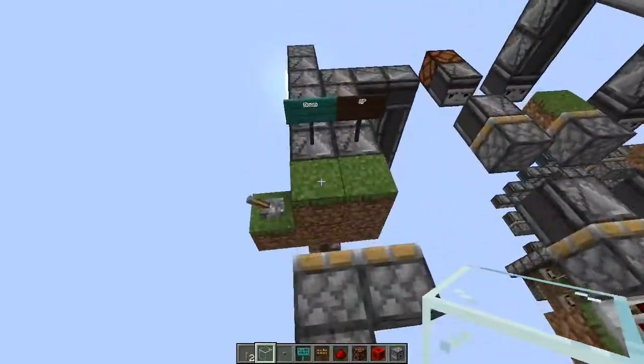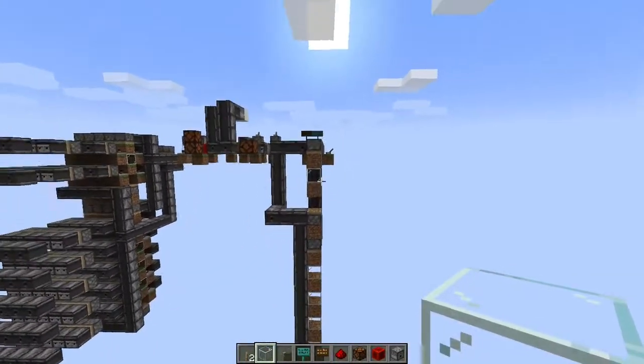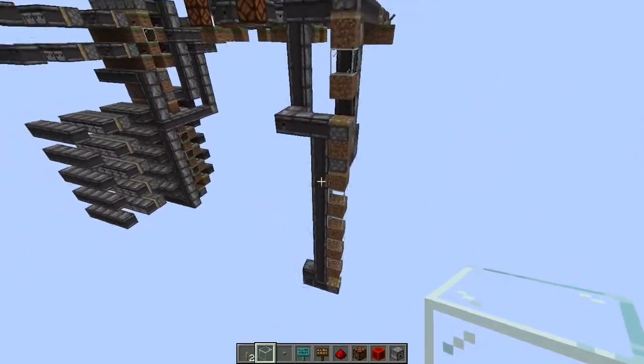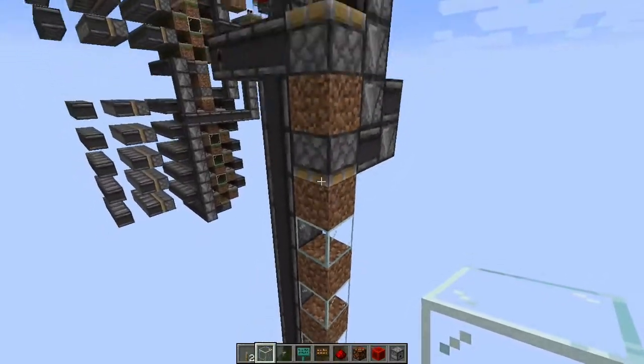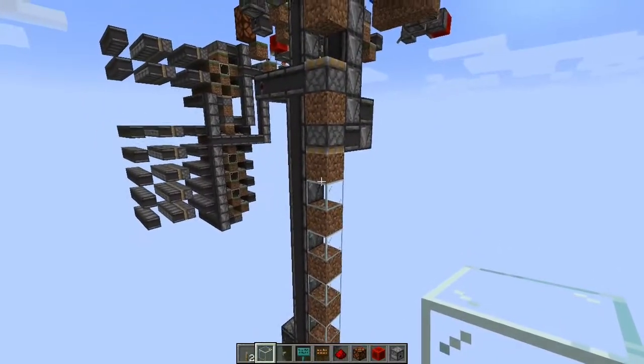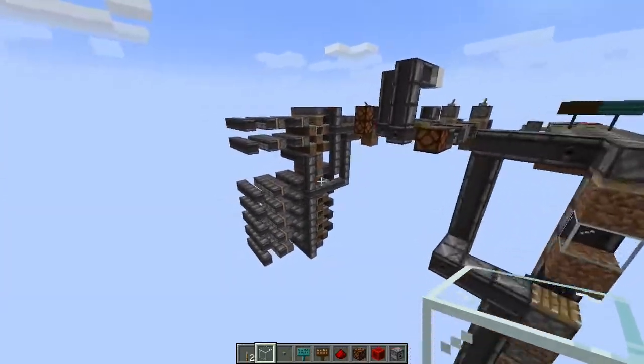So how does this thing exactly work? Let's start here. As you can see, we have two parts of this pattern of grass blocks and then glass blocks. And why do we have this thing?